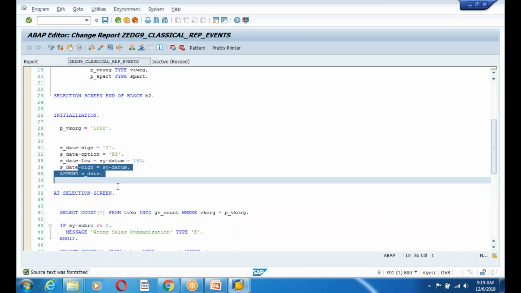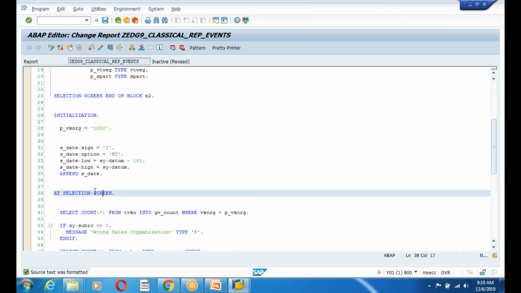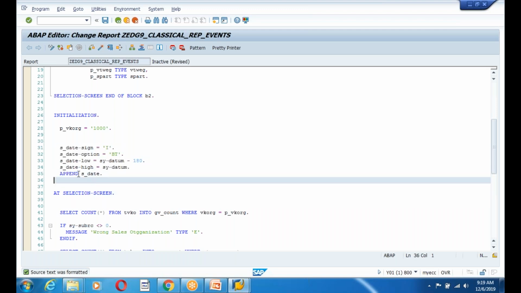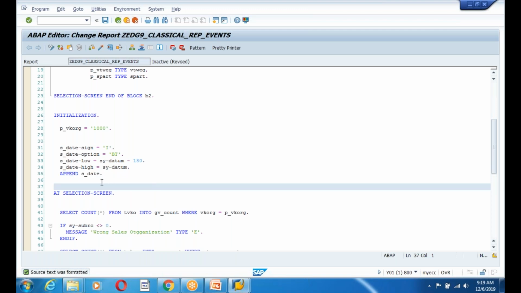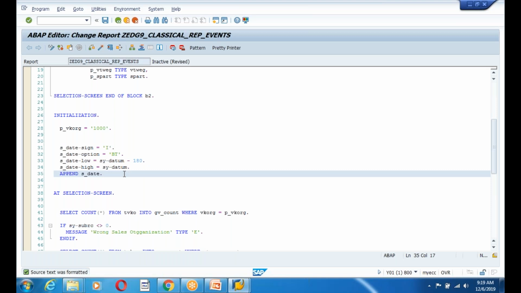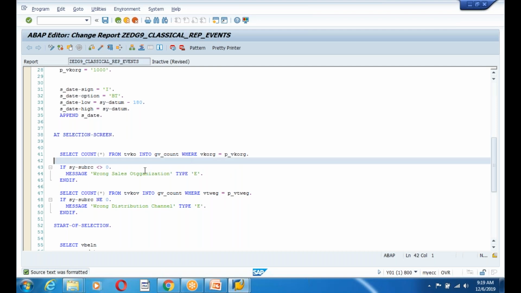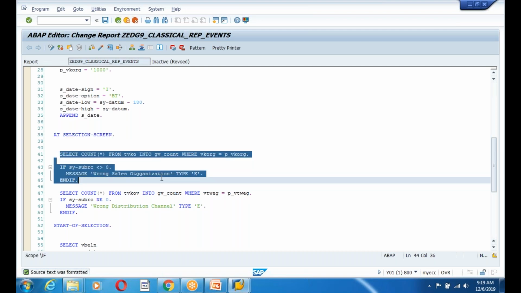If you want to transfer the data to the internal table, first you need to transfer the data to the work area. Then you need to append the data from the work area to the internal table. But it's special, guys. The select options will create the internal table and work area with the same name. No need to append s_date to s_date. You can write only one s_date. It will work, guys. Then at selection screen, we are going to validate the field.